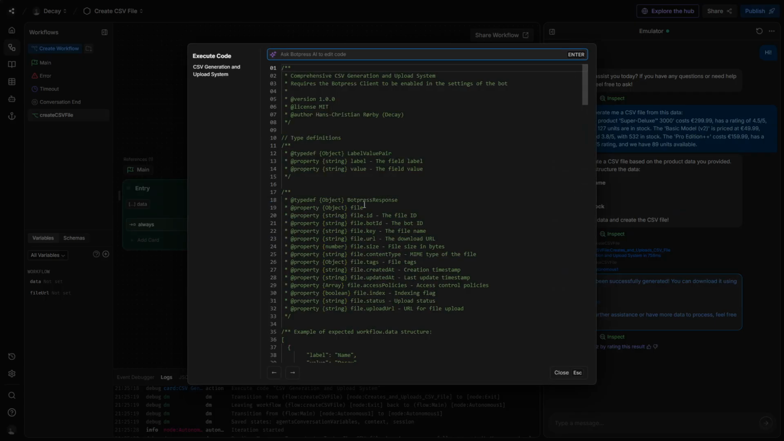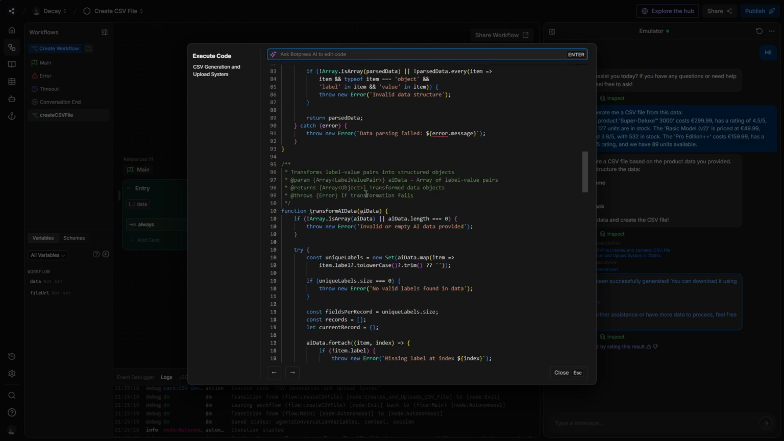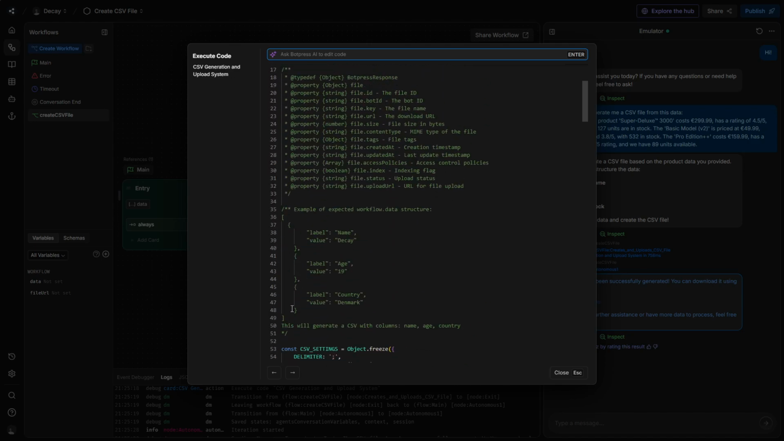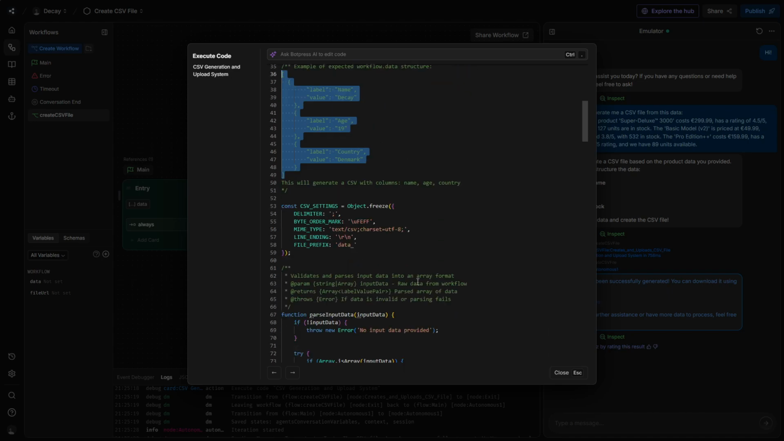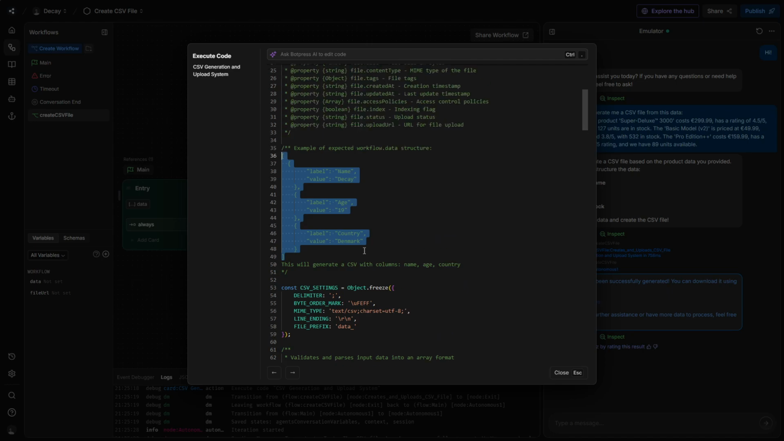Now I will not go too much into depth right here. I have added a lot of JS doc comments, so you can read through it yourself. Just know this is the expected structure, and it's quite important for this code to work by itself. Now you can go ahead and change the parts that you want if you have another kind of structure, but this is how the structure should be if you want to just use it as you get it.